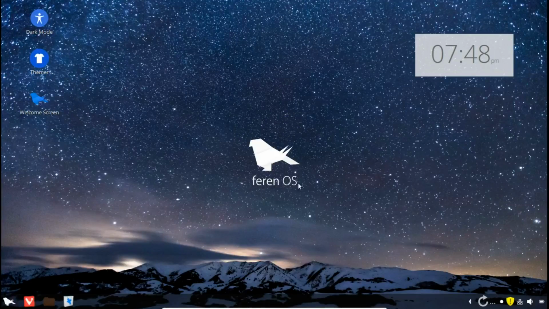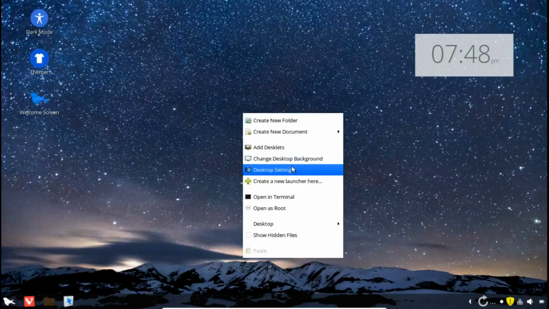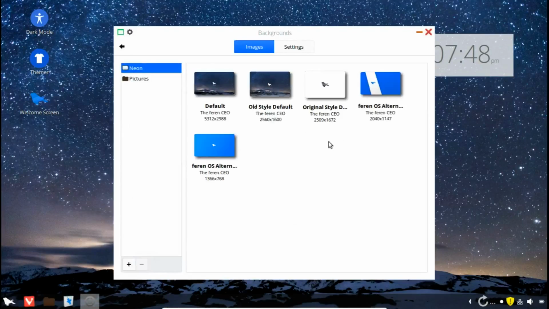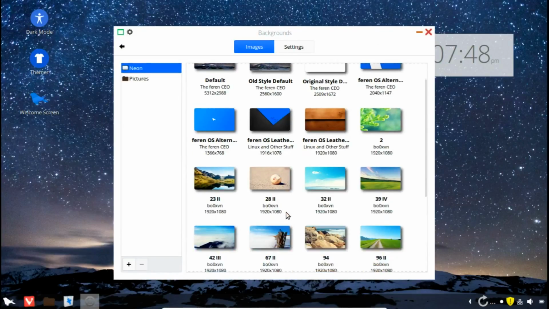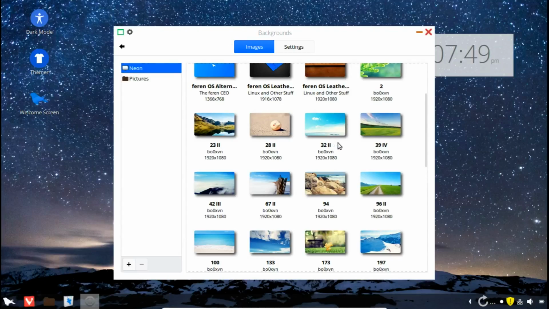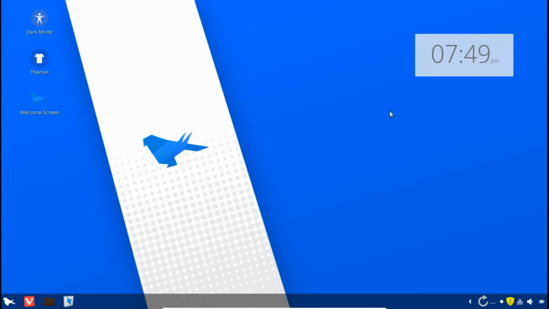Alright, so now right here you can see the Feren OS wallpaper, and of course you are able to change it if you want. You just right click on the desktop and then select change desktop background. We're actually going to have a look at the desktop backgrounds. So yeah, as you see, we've got some pretty nice ones here. You can see that scroll lag because I am in a virtual machine. I guess we can do this one for now. See how that one looks? That's not bad.